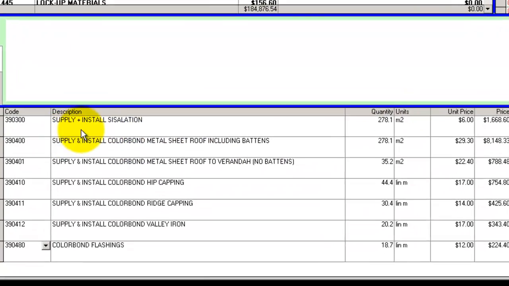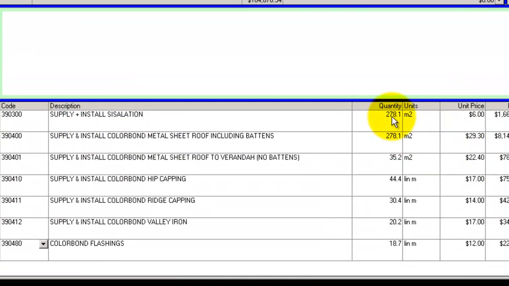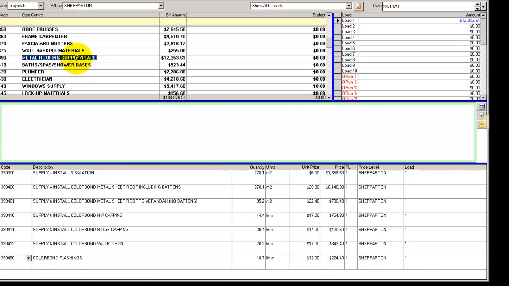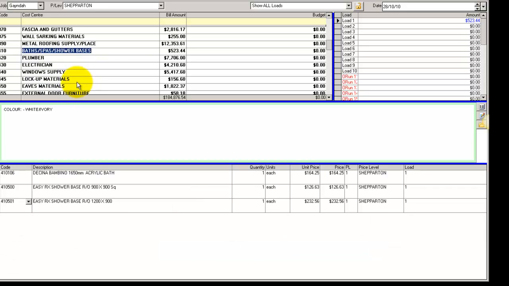Fascias and gutters, all your wall sarking paper, your metal roof. I mean, these are accurate because they're telling you exactly the amount of square meters on that roof. They're telling you the exact length of all the hips, valleys, ridge caps, because we worked them out before. Every time we send a new job off to Stoddart or someone to price it, it comes back to the dollar. So it works.